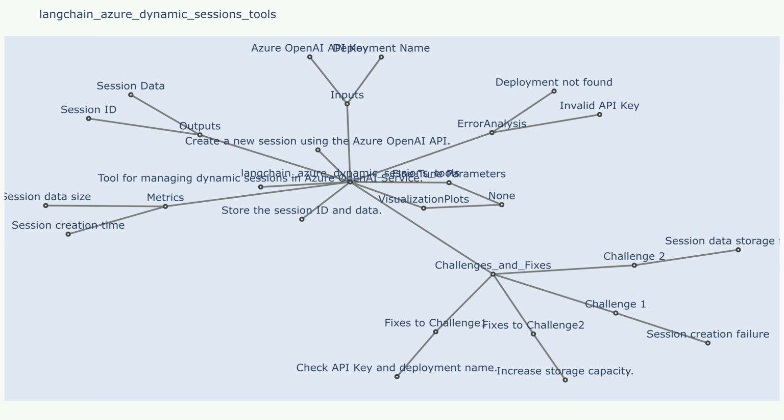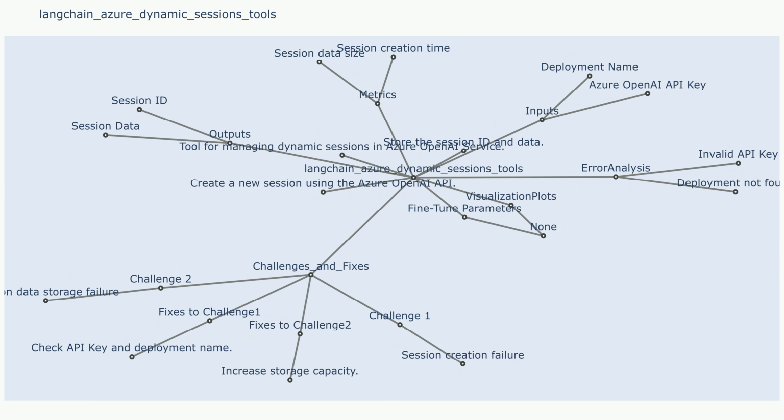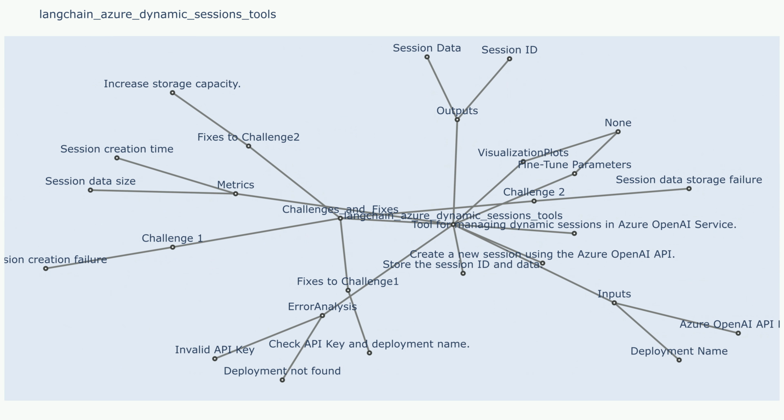Visualization plots. Document retrieval timeline, visualize the time taken to retrieve relevant documents from Azure Cognitive Search. Model inference time, visualize the time taken by the Azure OpenAI model to generate a response. Response sentiment analysis, visualize the sentiment (positive, negative, neutral) of the generated response.